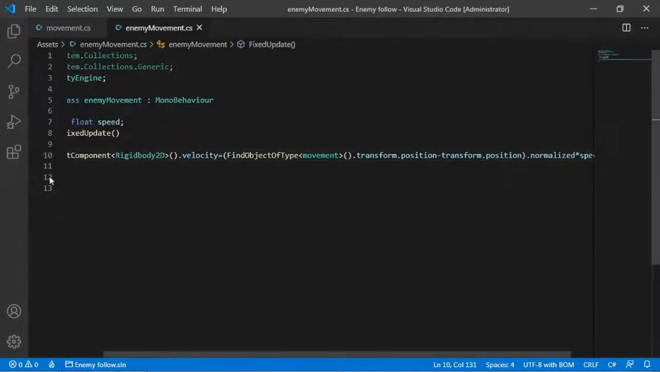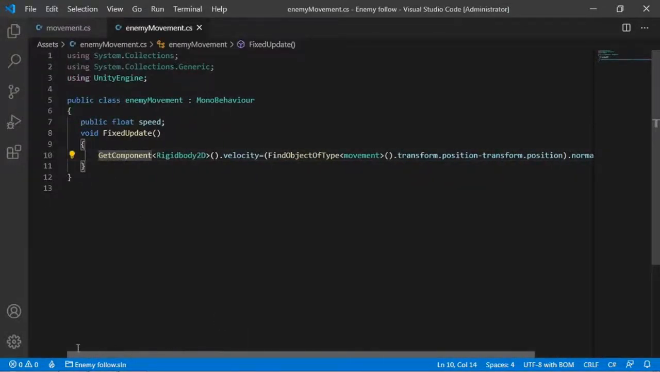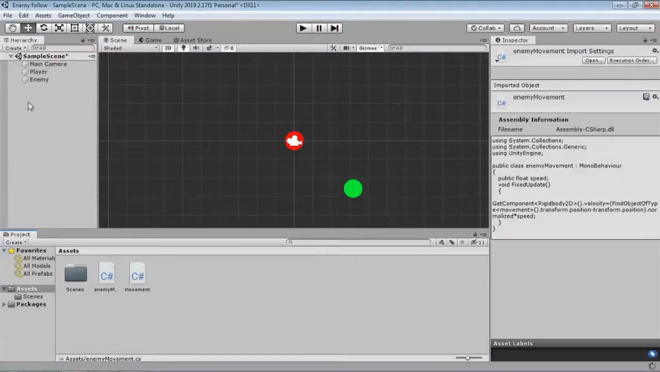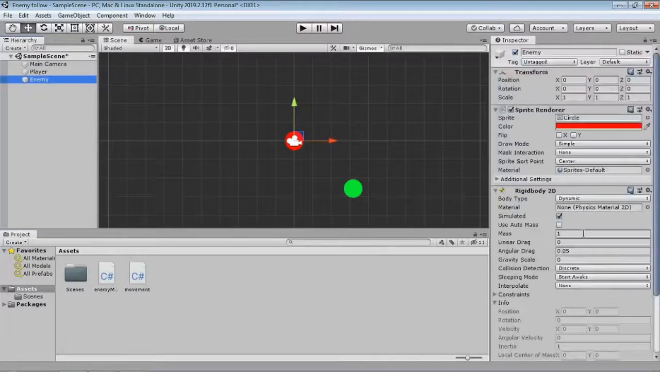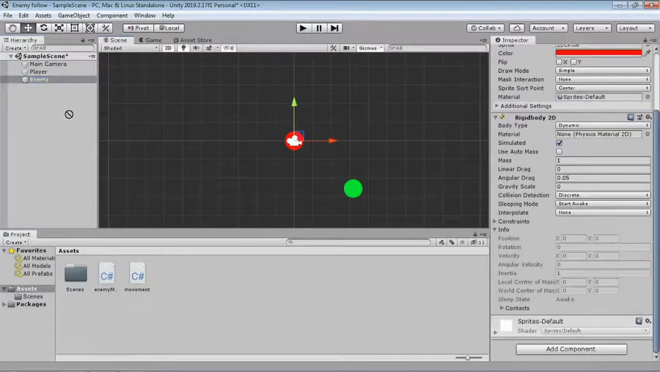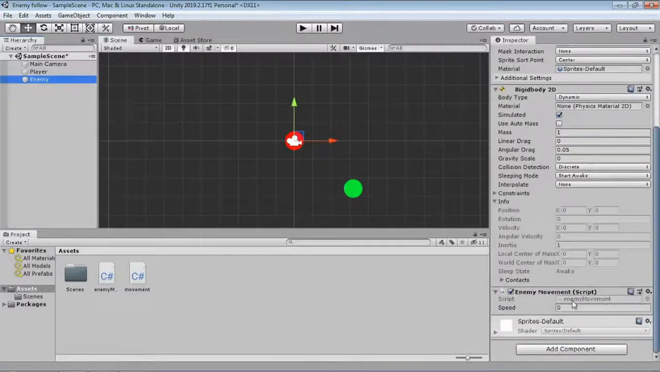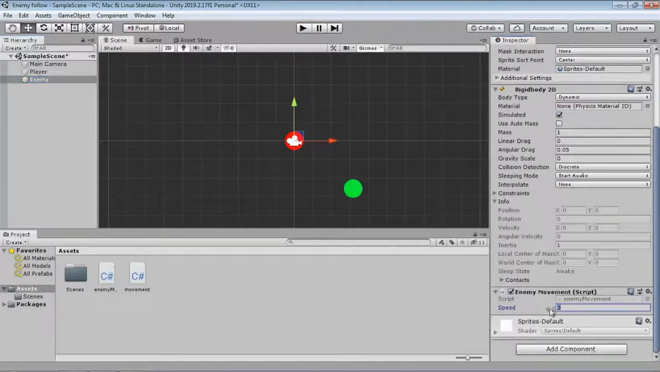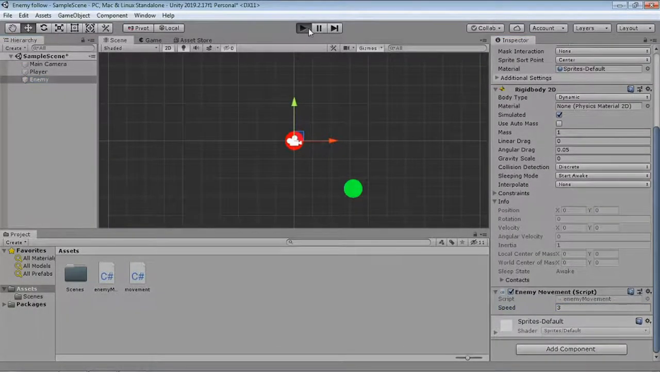I will show you this very short little script, and let's see if it works. But first I need to drag the script on my enemy and set the speed. So on my player the speed is 3, and on my enemy the speed is 3. So let's see if it can catch us.